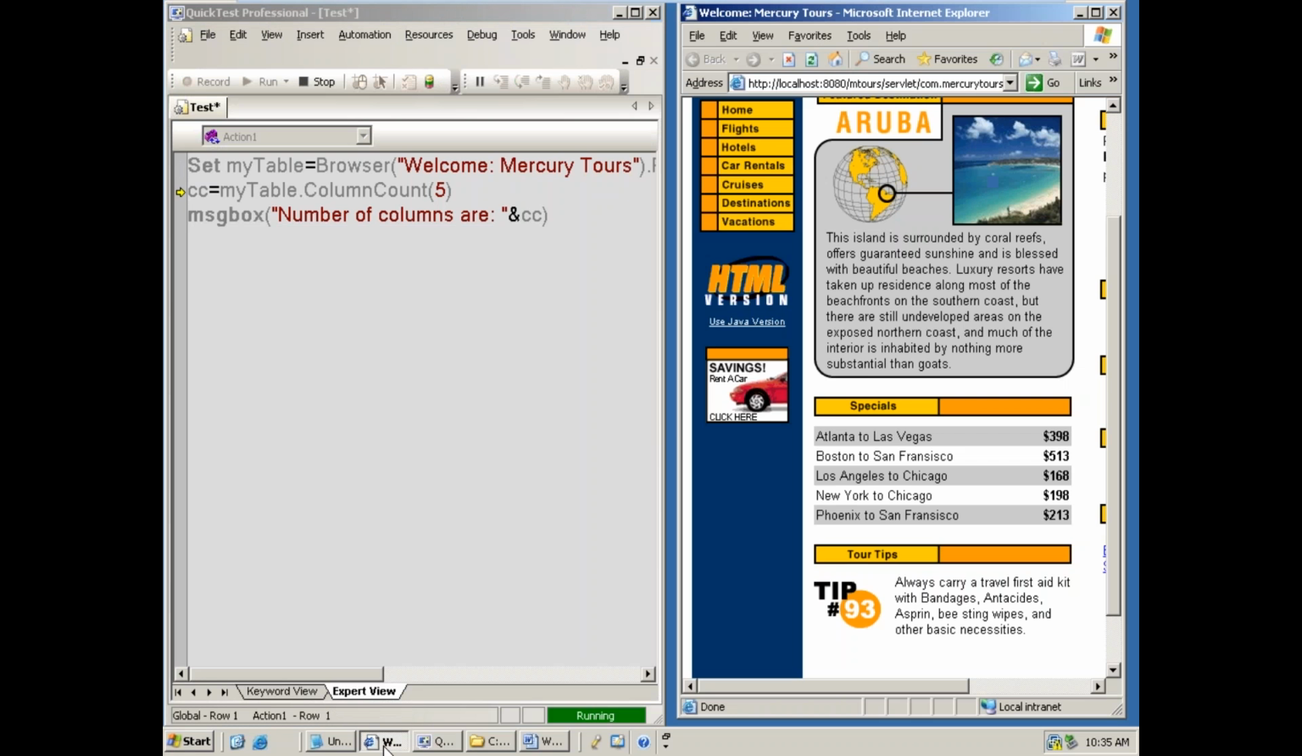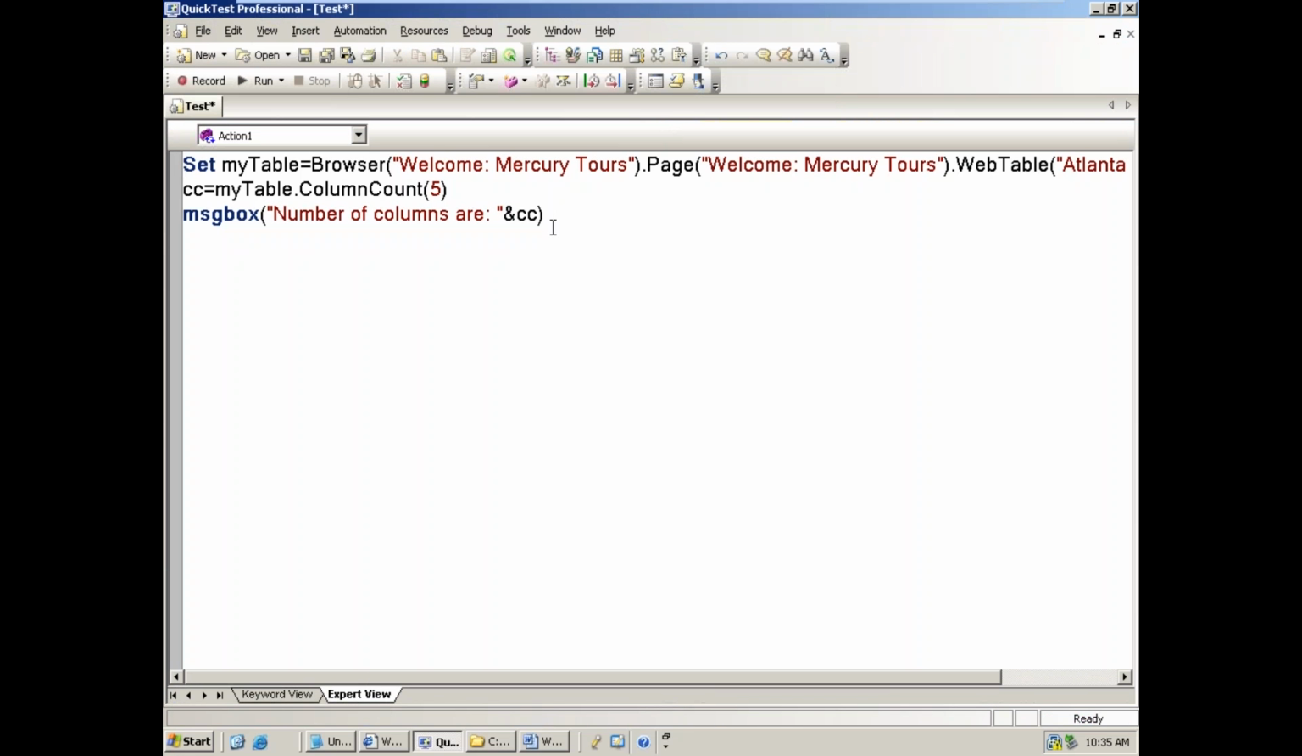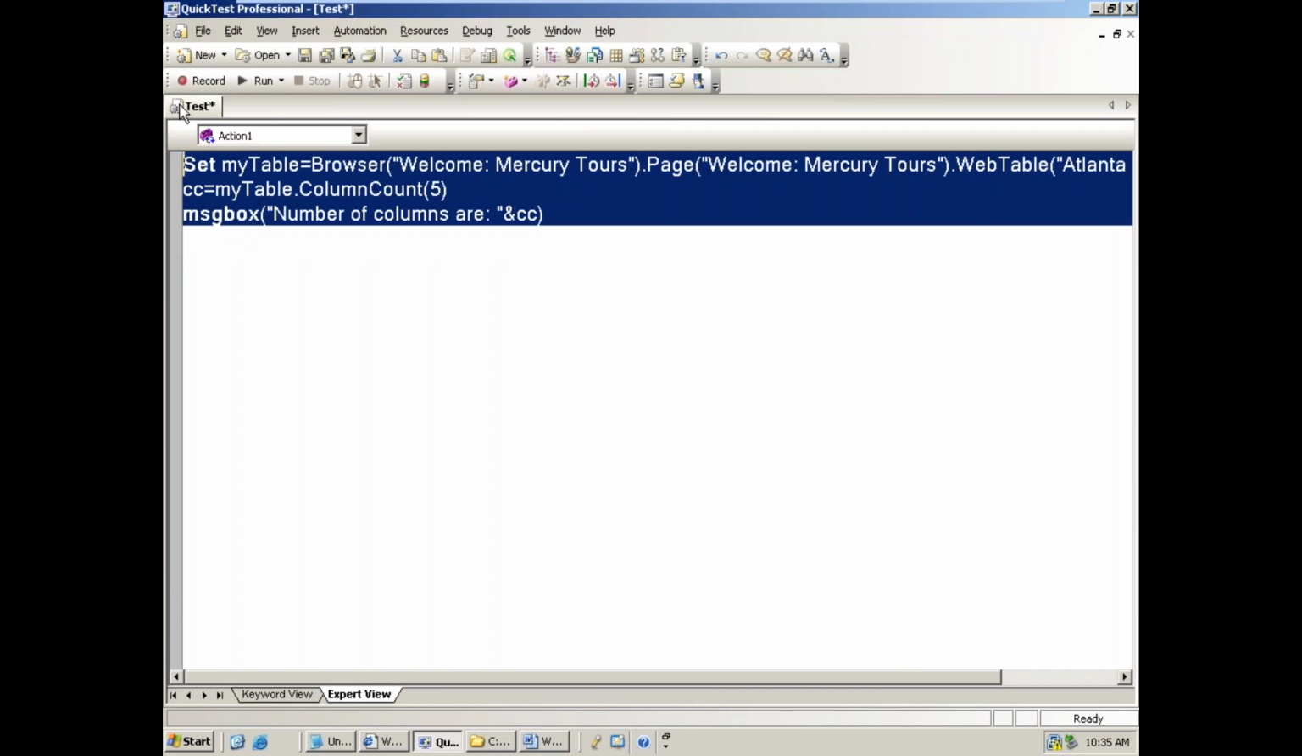the application is not visible, that's why it's waiting there. What is the output we got here? The number of columns is 2. So 1, 2, 3, 4, 5. Here we have the 2 columns, like this.